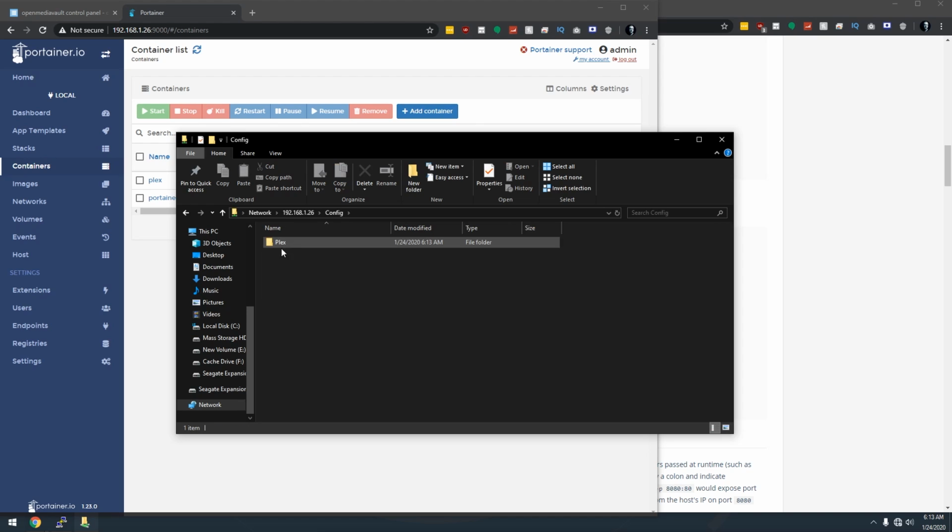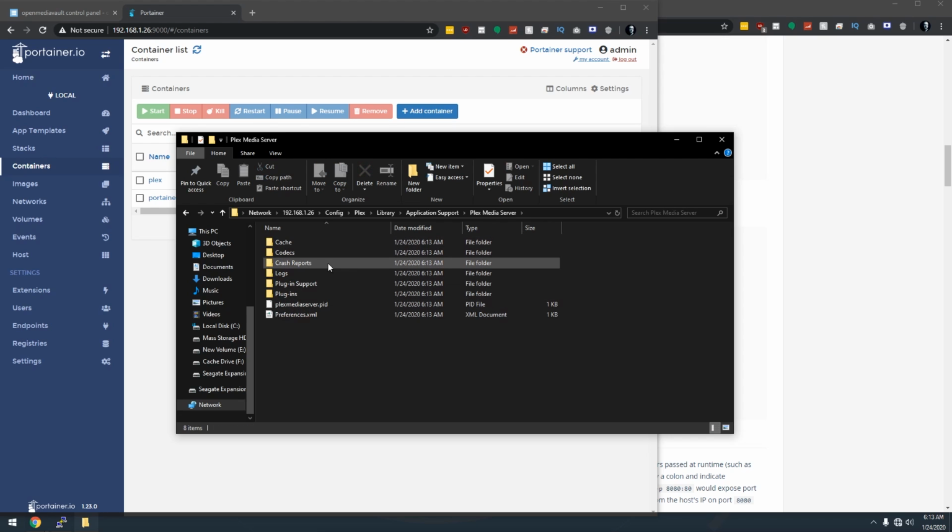And if I open that, there's a Plex folder inside. Then there's a library, an application support, PlexMediaserver. And then this is all of the configuration stuff that's specific to Plex. And that's why we put it in its own folder here.